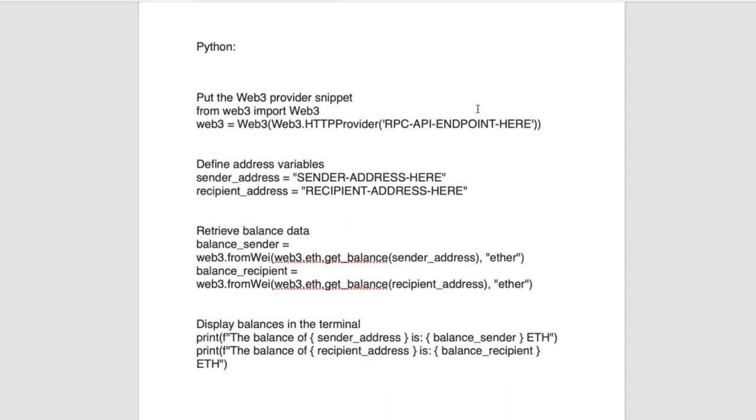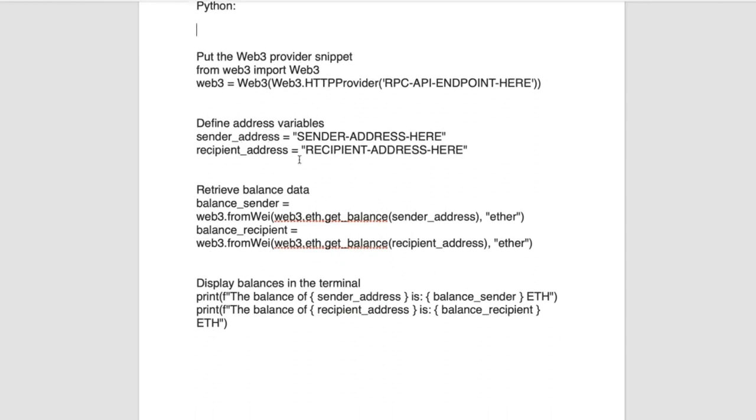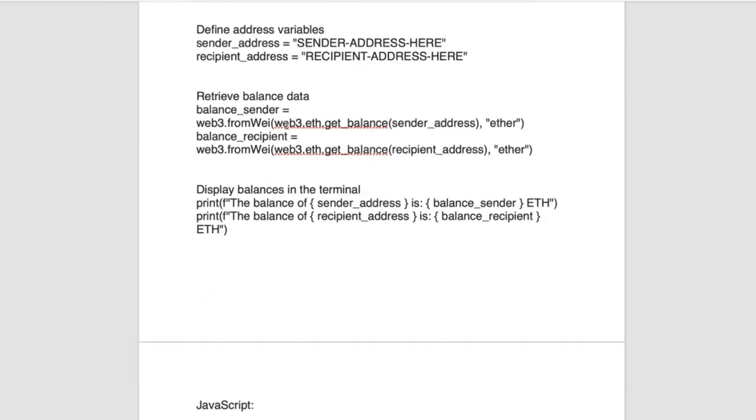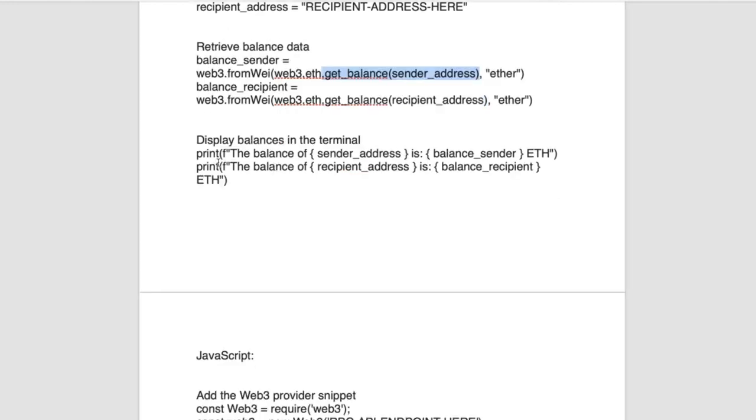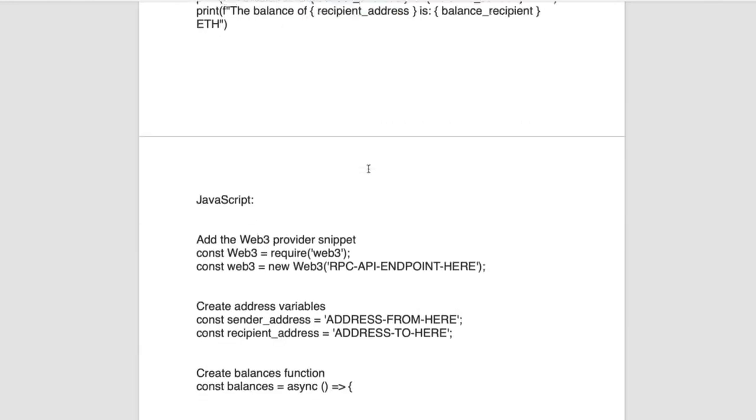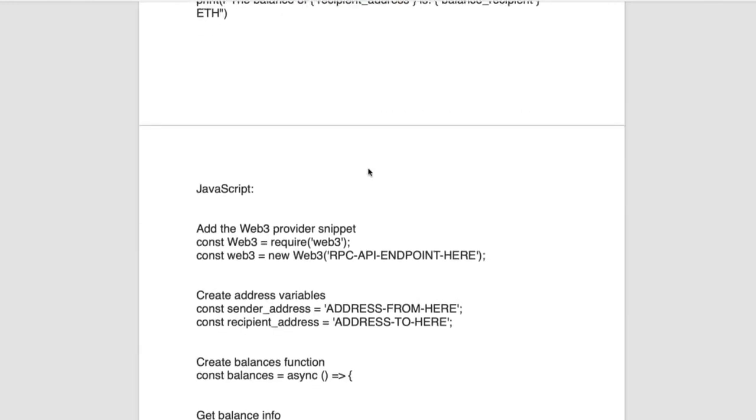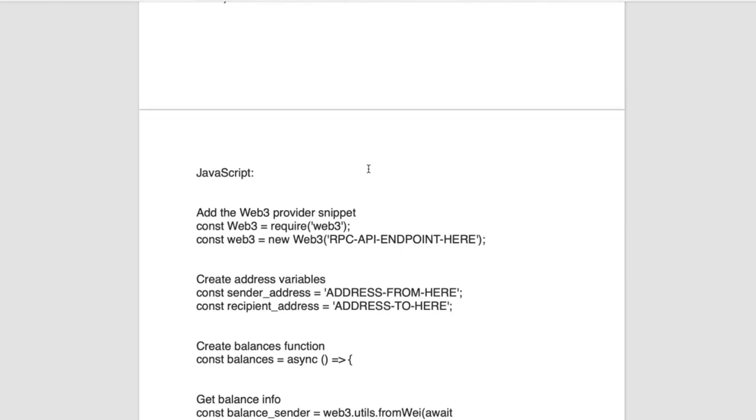So here you can see that they put the Web3 provider snippet here, define address variables here, and by calling the function getBalance with the specific address in the unit of ether and then translating it to wei, we will have the balance of the sender and the same thing for the recipient. And to display them, we just print them out. So we kind of do the same thing with JavaScript, but with a different syntax.